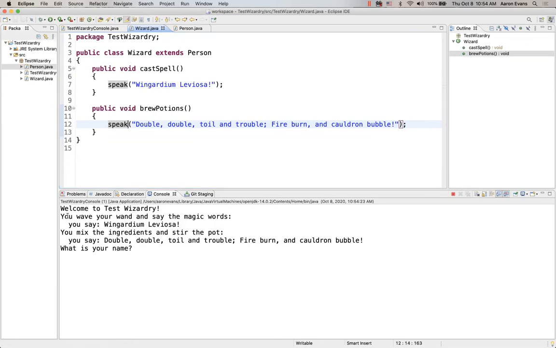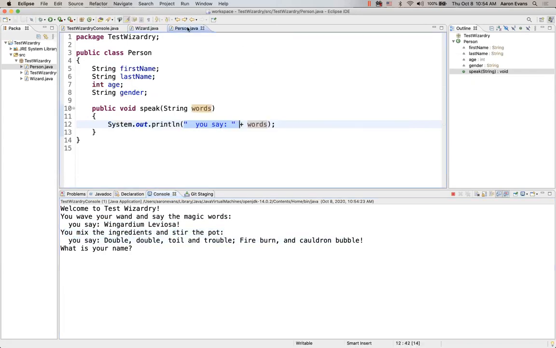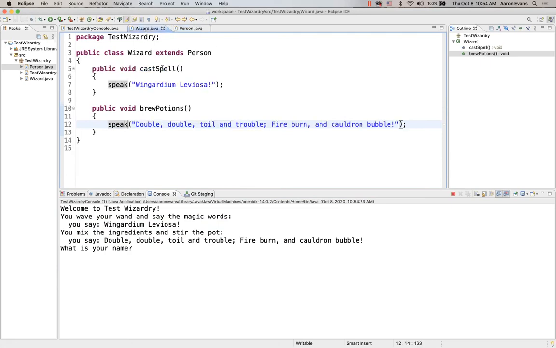And now we can say, see, you wave your magic wand and say the magic words, you say Wingardium Leviosa. You mix the ingredients and stir the pot, you say double, double, toil and trouble. So inheritance: a person has these attributes or these properties and has this method, speak. A wizard inherits all of these things from person.